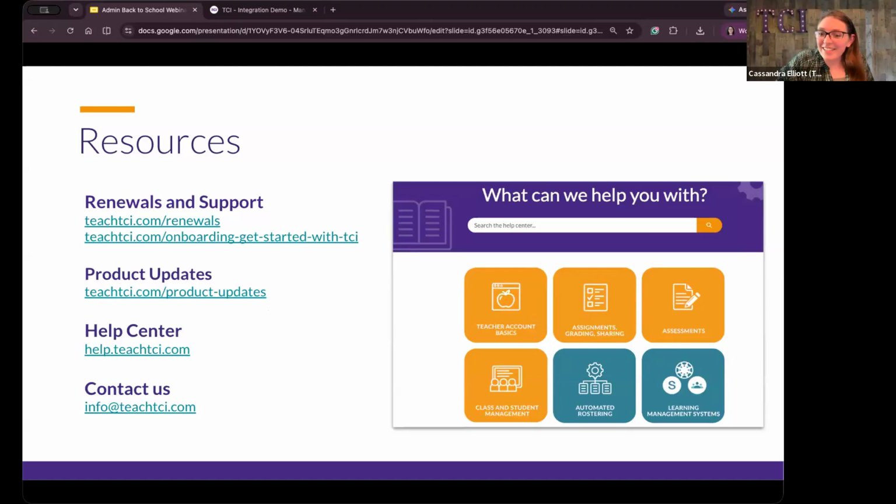I know we've been having lots of questions today about integration and installation instructions. If you have any questions about that, definitely head to our help center, help.teachtci.com. That's going to be the main page. There's great auto rostering resources if you want to connect an LMS like Canvas or Schoology. There's also some great resources in there for teachers that will talk about the teacher paced mode, new grading, using the AI features, all that wonderful stuff that Morris talked about today.